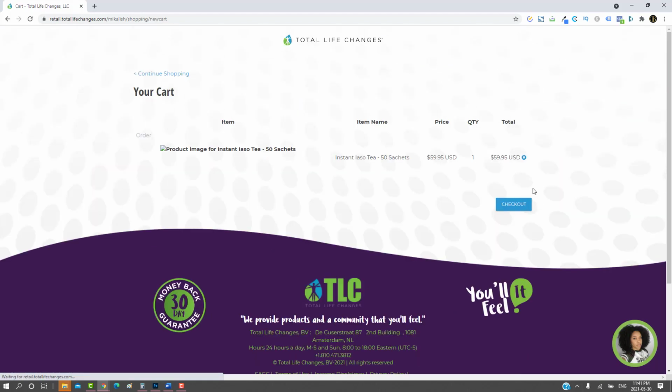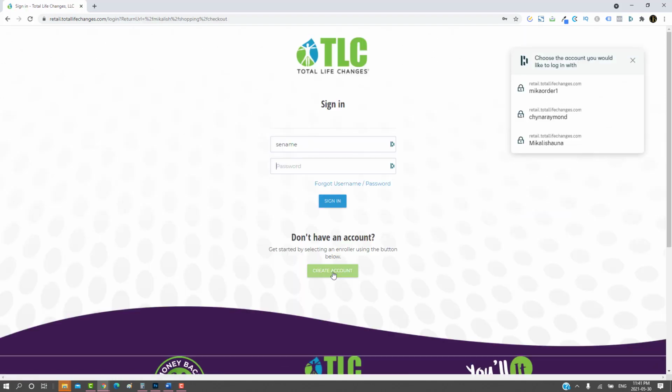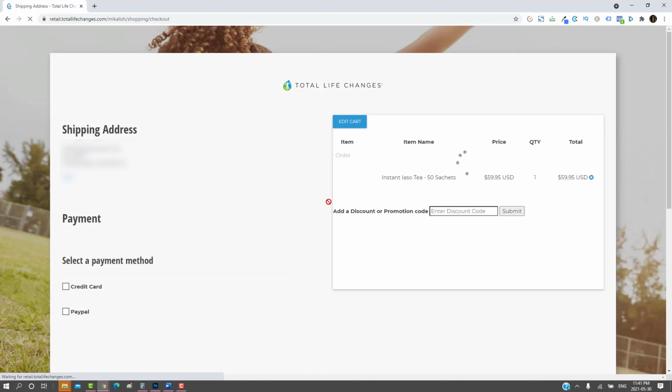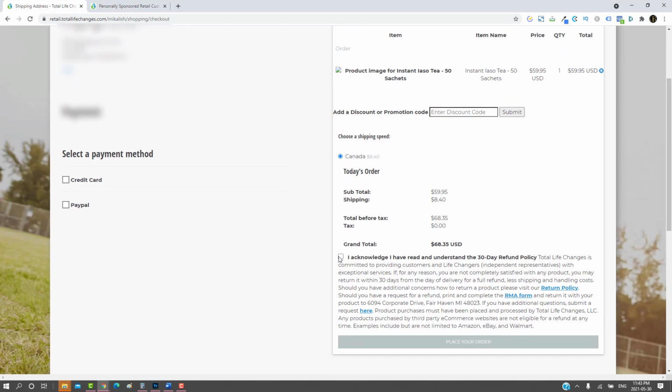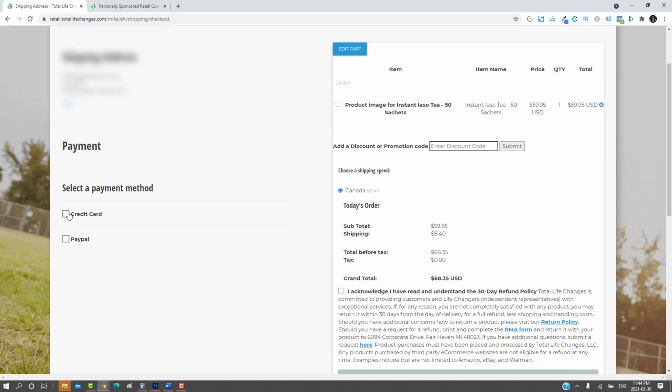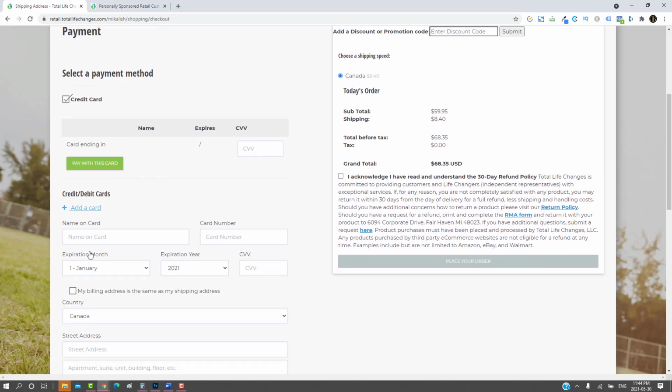And so you can again go to view cart, then go to checkout, and this time you want to sign in. So here's my order. You just want to click that I acknowledge and understand the refund policy. Now you want to select your payment method. So I'm going to click on credit card and add a card.